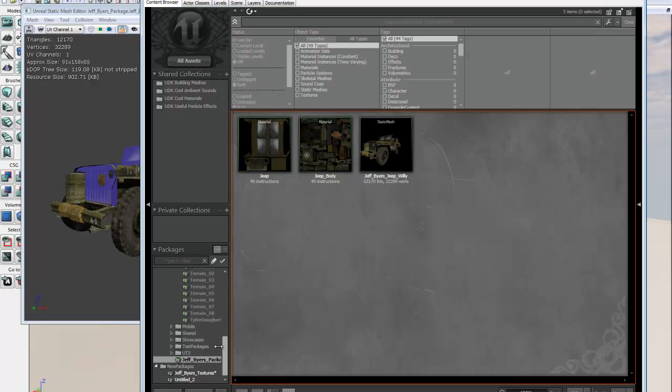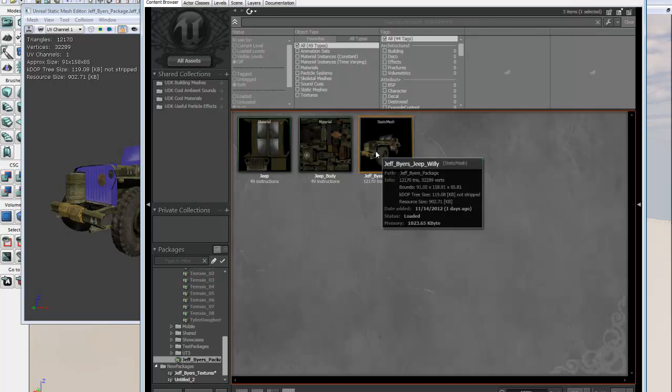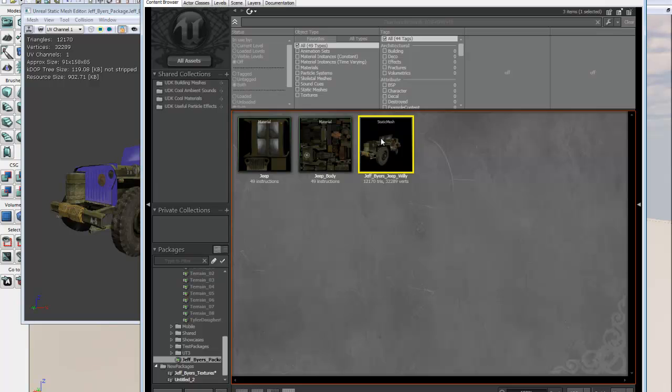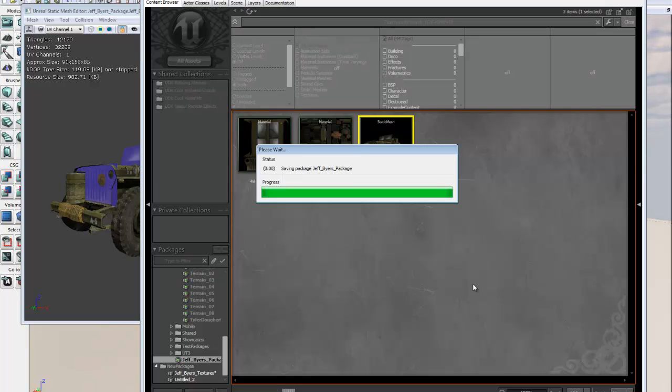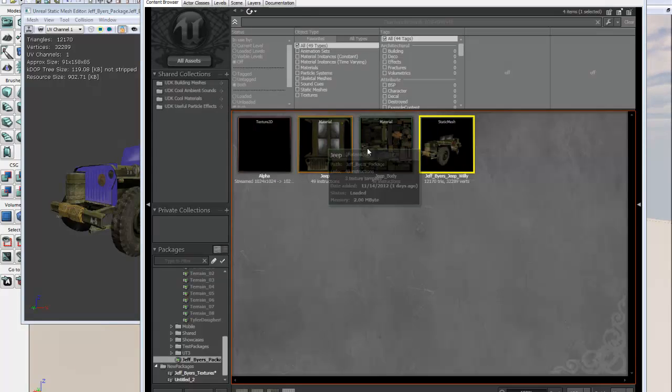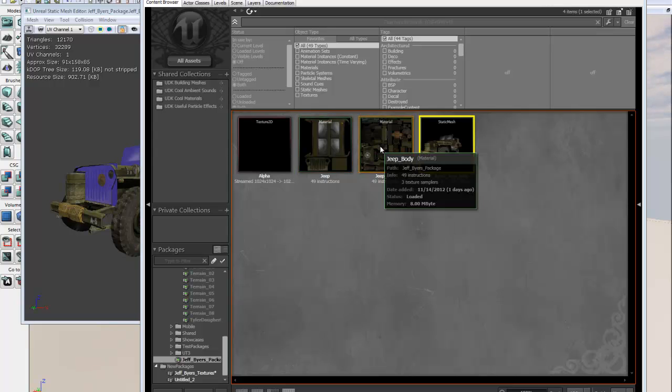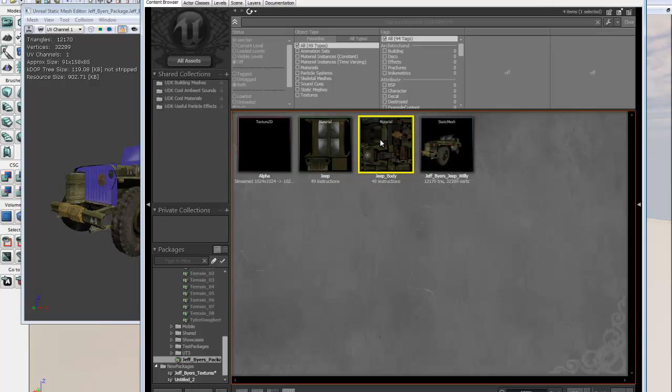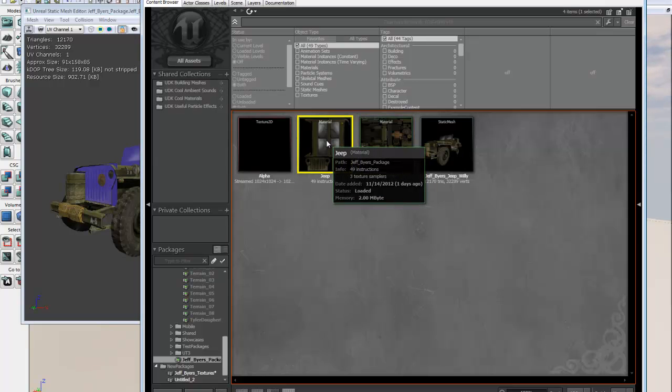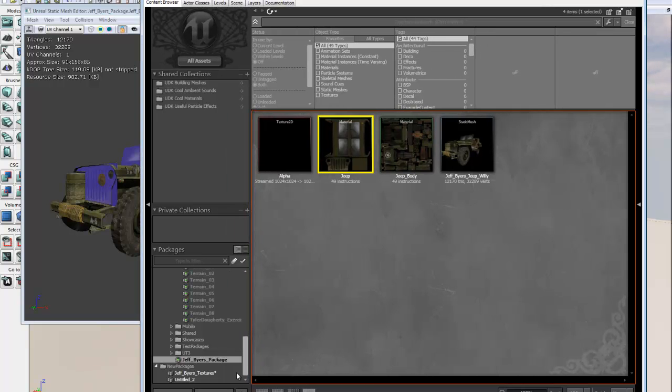Okay, and just moved it. And now we want to make sure we click on the static mesh, and we want to save that. Okay, we want to click on the material and save that one. We want to click on the other material and save it. So you want to save these individually. Now let me open this up a little bit more. There we go. So my package.